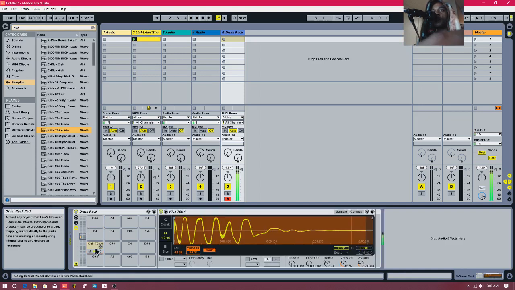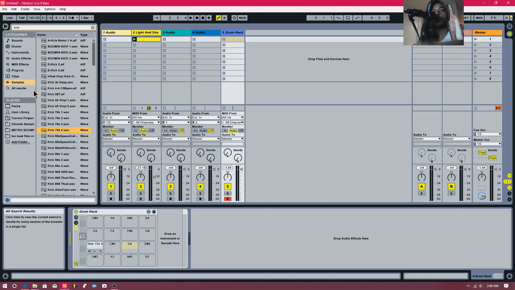And so I have a drum on C4, and I want a snare, so I hit another note. I see D4 is open, so I'm going to find me another. Yeah, I like that.